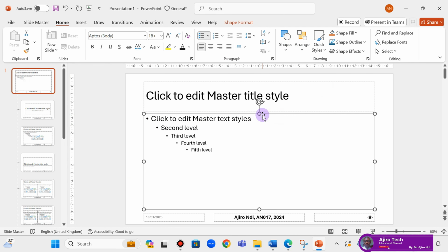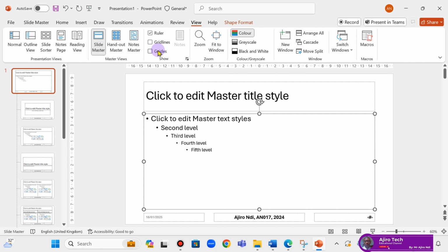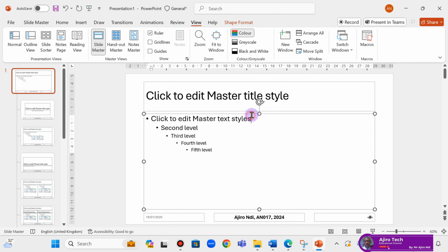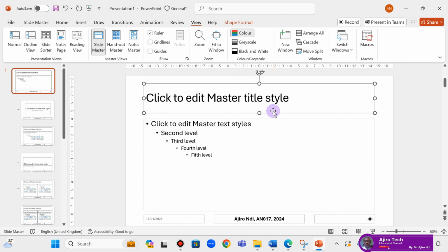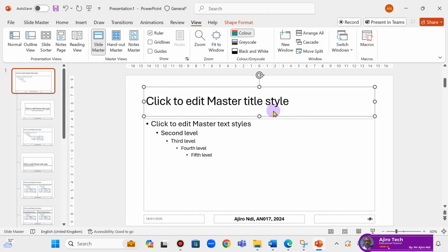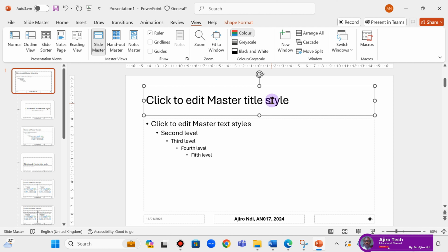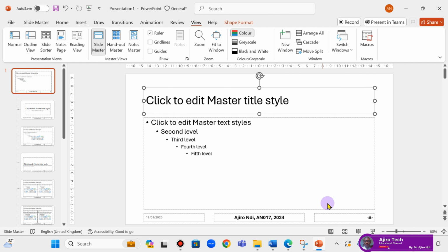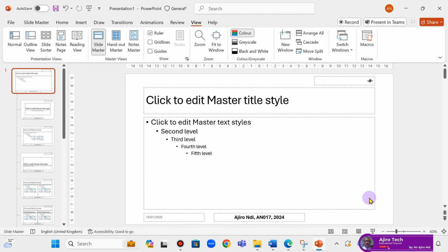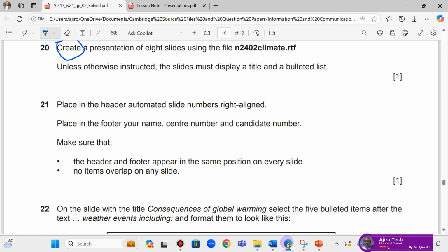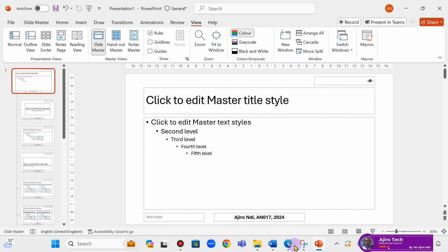So all I can do here is, if you don't have the ruler, come to view and then check your ruler. So come here, I can just reduce this a bit to 4 and then bring this down. Just to keep the space, reduce this a bit and then come here and then move this. I'm using my arrow key to do this, to move this here. So I have this here. So this is going to be what they said, right align, and that's what it is, right align.